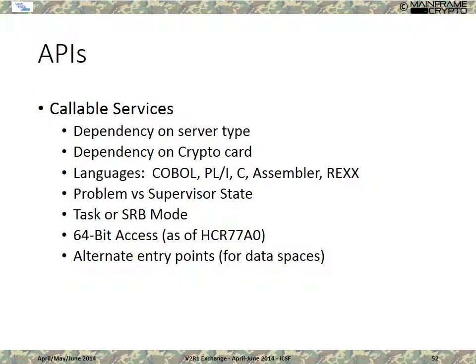We're going to turn our attention now to the APIs. Okay, so we've talked about the keys. Now we're going to talk about the APIs that will likely point to those keys. The first thing to keep in mind is that the APIs are going to have some dependencies on the hardware that's available. In terms of the crypto cards, some APIs will work on the Crypto Express 4S, but they won't work on the Crypto Express 3 or the Crypto Express 2. Other APIs will work on the Crypto Express 3 and maybe not the Crypto Express 2.